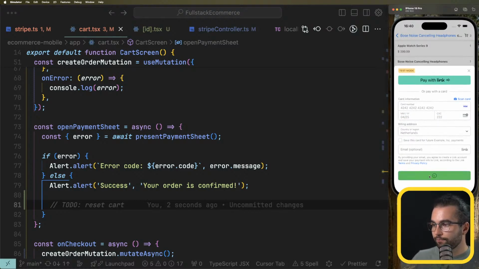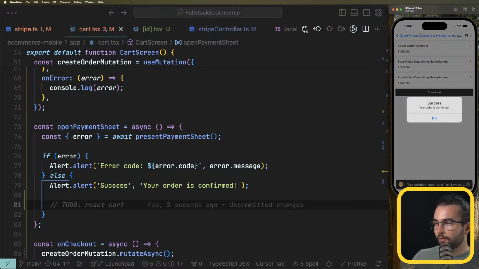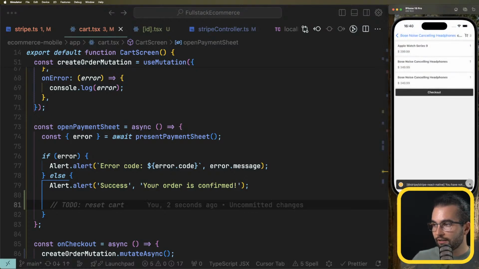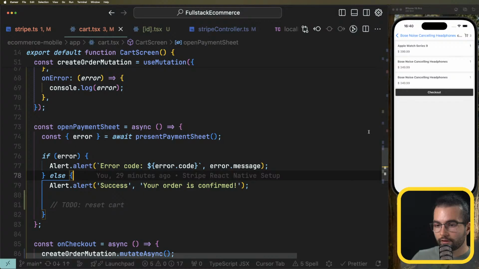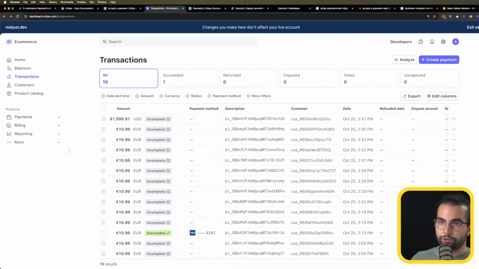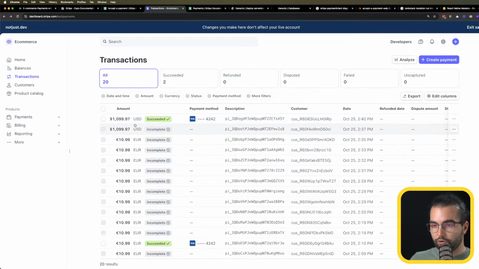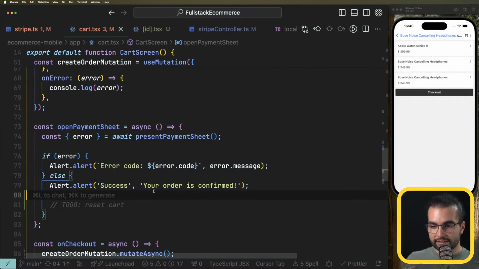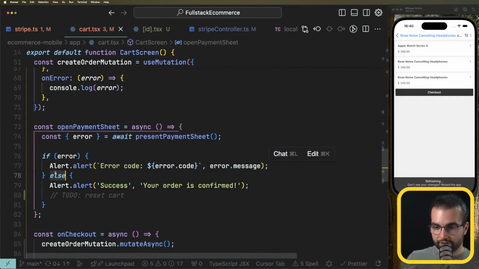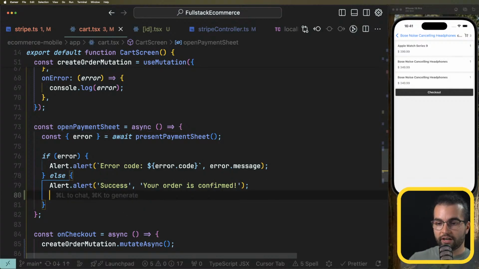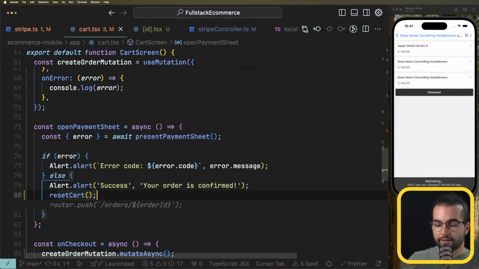Let's pay. And success, your order is confirmed. If we check here in our dashboard, we should have this payment as succeeded. Perfect. And as I said here, if there is no error, we can go ahead and do reset cart.